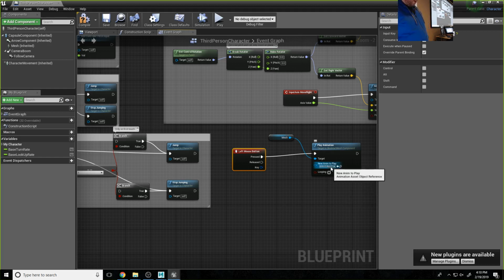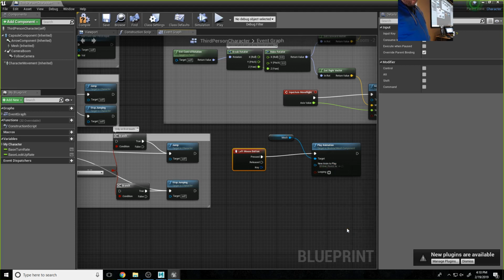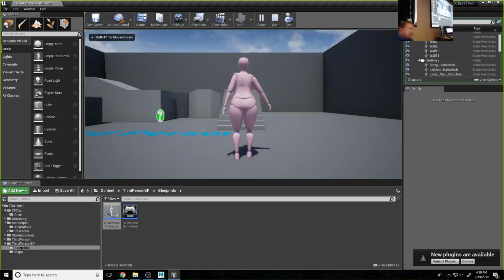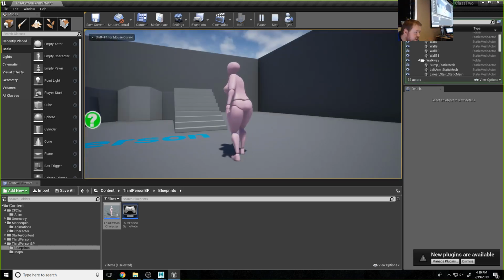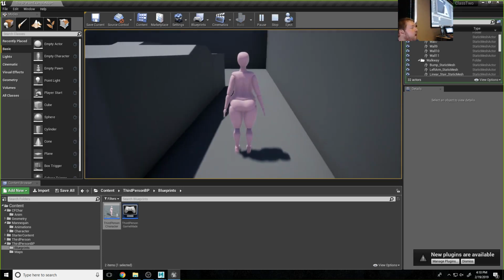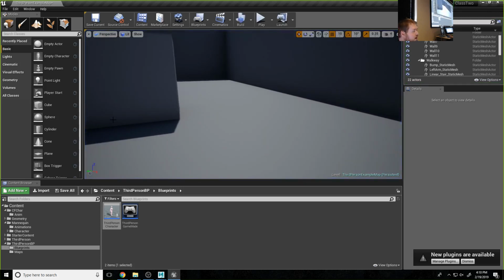I need to tell it which animation. Right now, the new animation to play says select asset. If I drop that down and choose punch, and leave looping unchecked, now if I hit compile and save, it all should be working. If I hit play and click my mouse now, look at that. She's punching. Oh yeah, I forgot about that. Oh, I remember why it's messing up now. Oh, I remember. Okay.